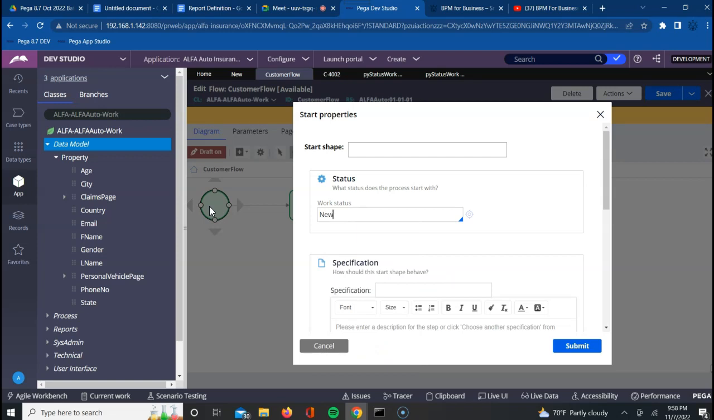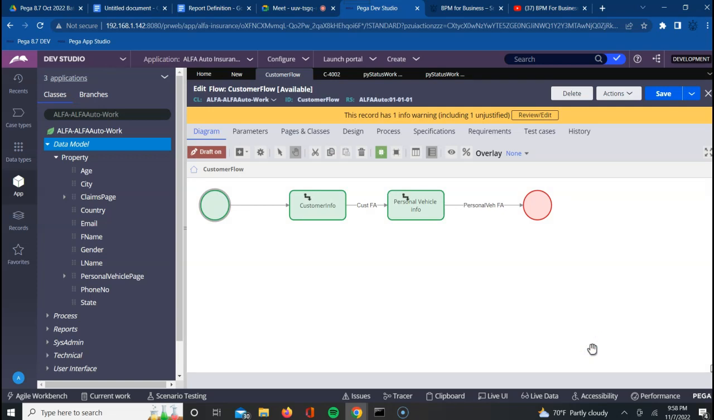So now I understood how I can use predefined statuses on my flow. I was able to double click on the start shape and I saw that there is a status option under which I was able to point the work status to new. Now my start shape status is done. This is good. I don't have to worry. I can say OK and the status is updated here.